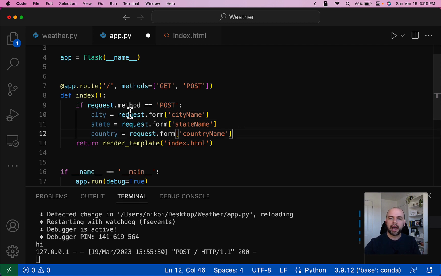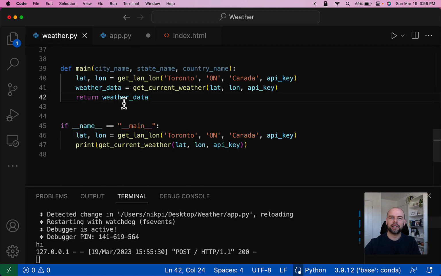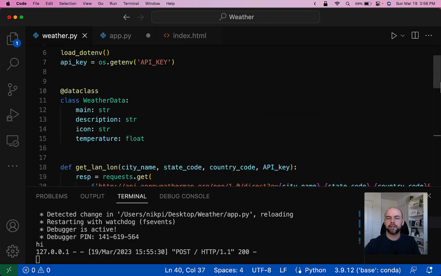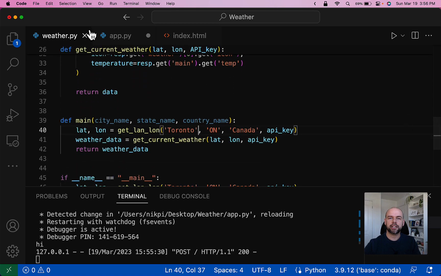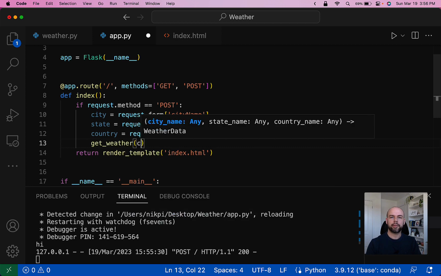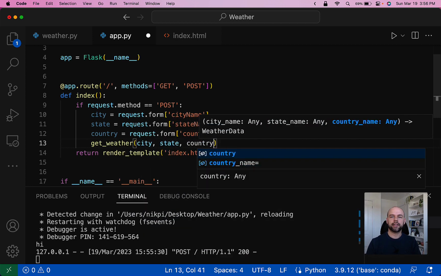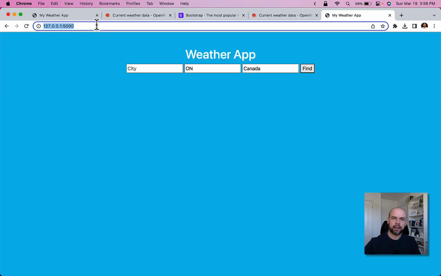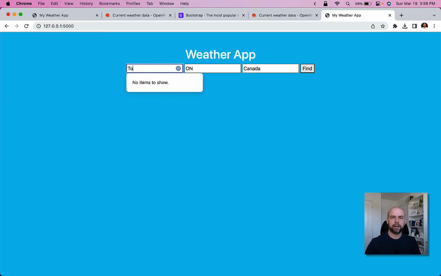Now that we have these, we can actually run our main function here and pass these three values in. Now, the API key will get passed in using the environment variable here. So let's go ahead and see whether or not this actually works. We're going to say get weather. We'll pass in our city, our state, and our country. And again, let's just print this as a quick sanity check. So we'll save this, switch back to our application, reload it, and type in Toronto here.